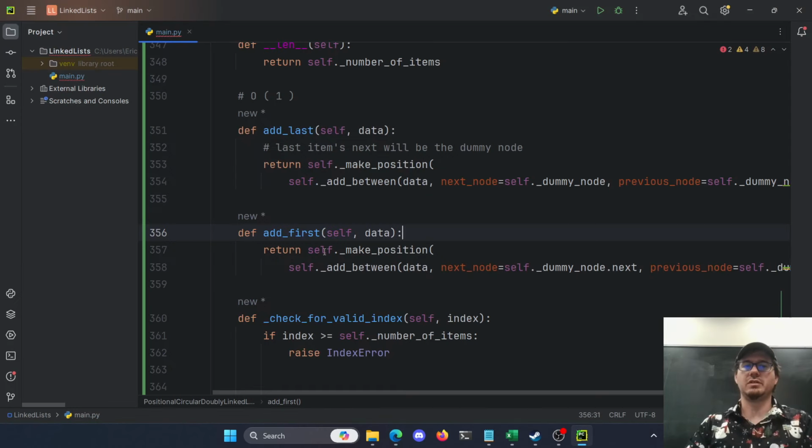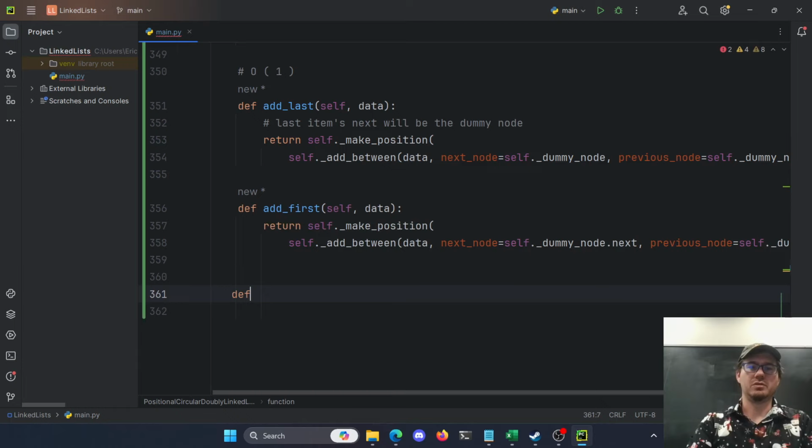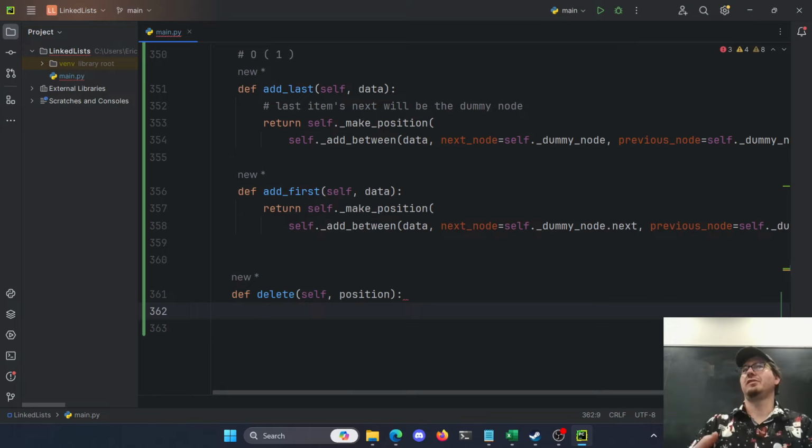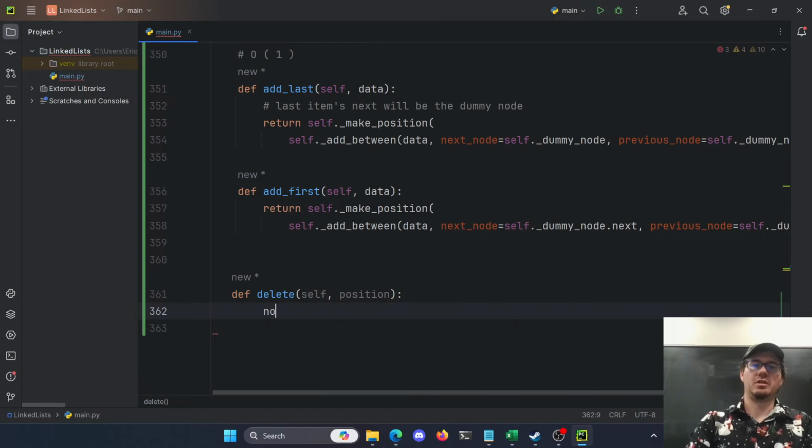Let's do a delete. So if you want to delete a given position, we don't need to check for valid indexes either. So I want to define a delete given a position. So take this position out of the list here. So for delete, we still want to validate that we're a valid position, right? So our node will be self.validate the position.